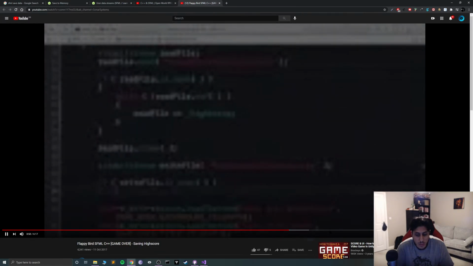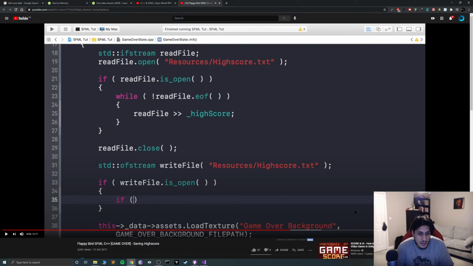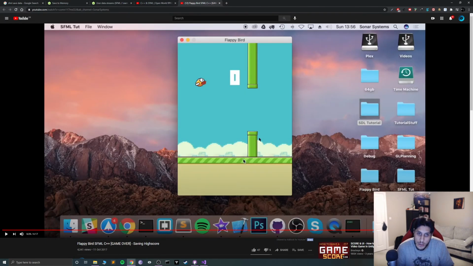Obviously, all that sort of stuff I want a separate class for. I don't want to be doing this std::ofstream write file. I just want something like file, open file, save. I don't want to be checking is open. That's what I want the class to do, so saving and loading stuff, so that we can actually overwrite it.